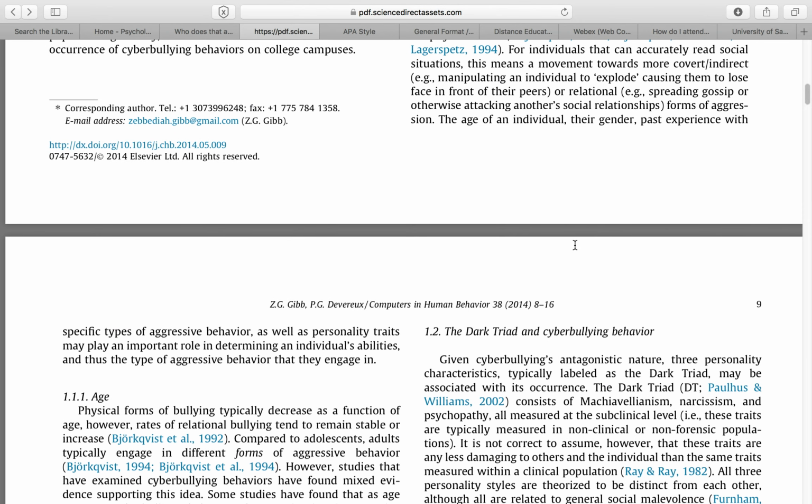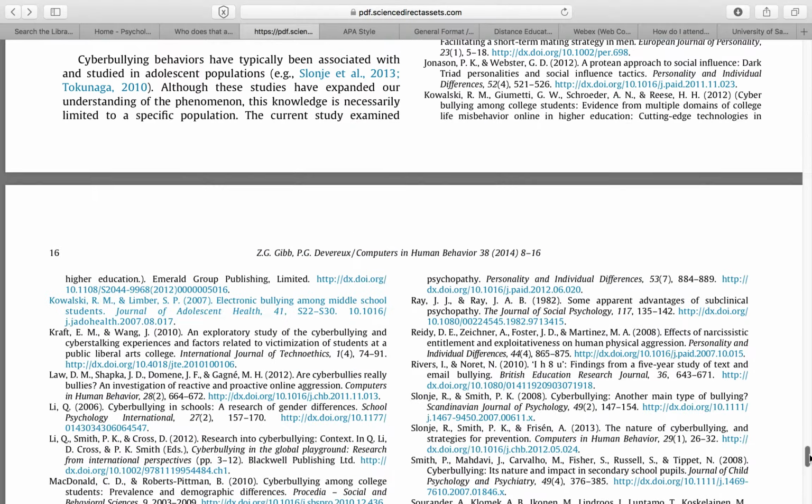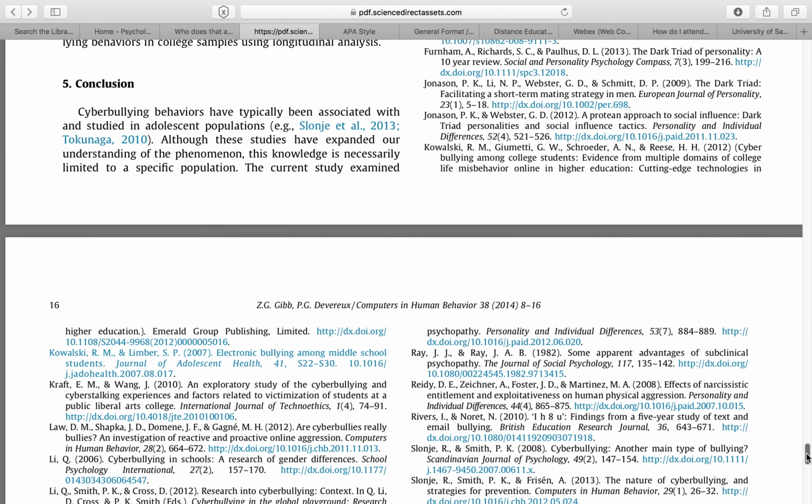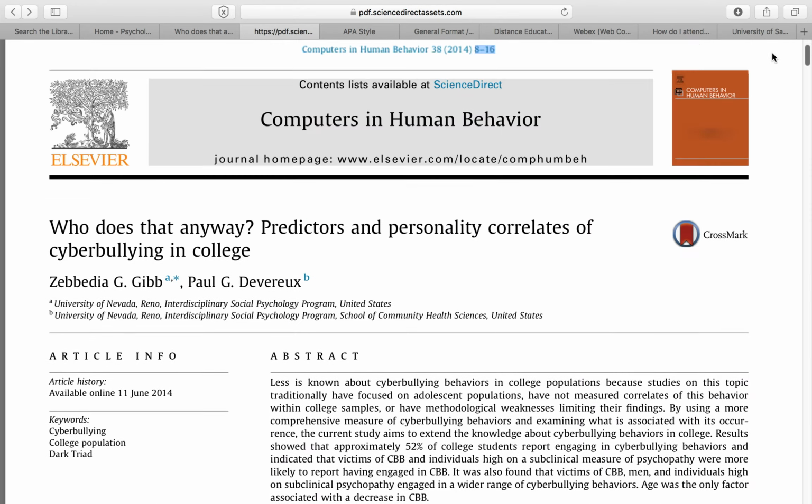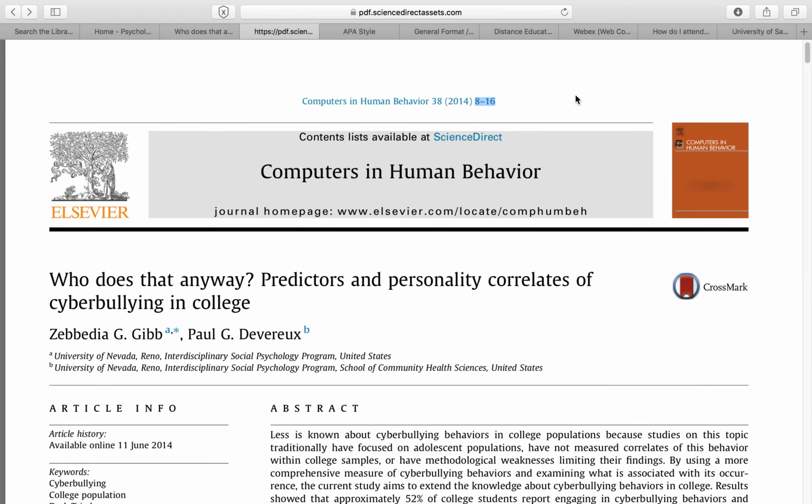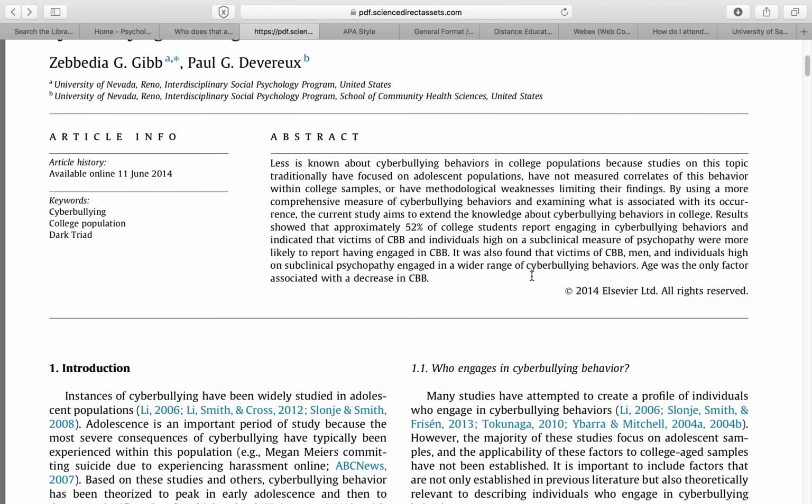So we can assume that it starts at page 8. And then if we go all the way to the end, great, we can see it ends on page 16. Okay. So after we put the page range, 8 to 16, then we put a period, and then we put something in what's called a DOI.